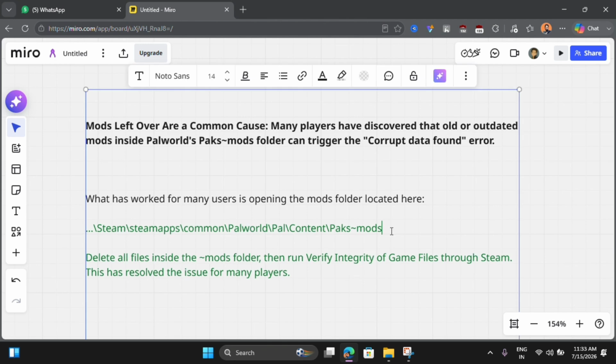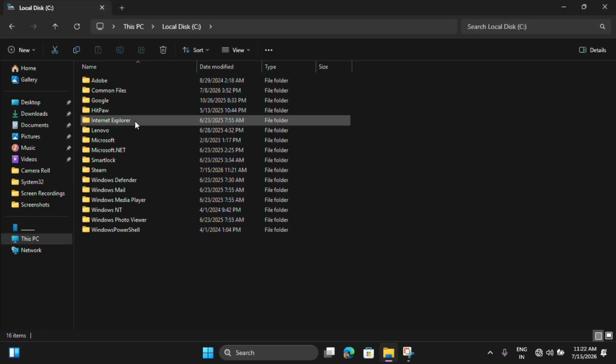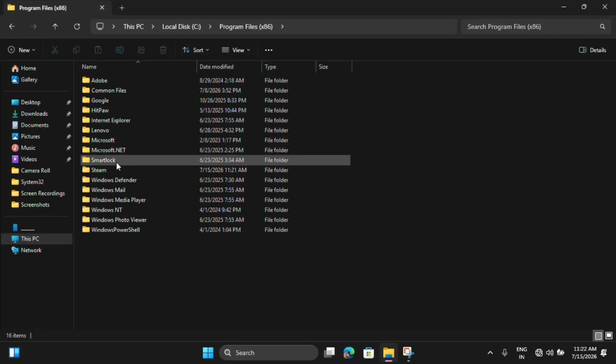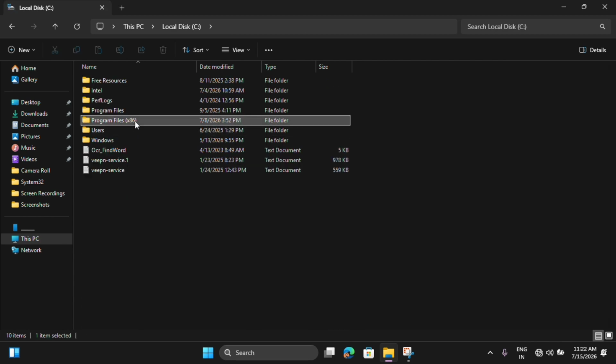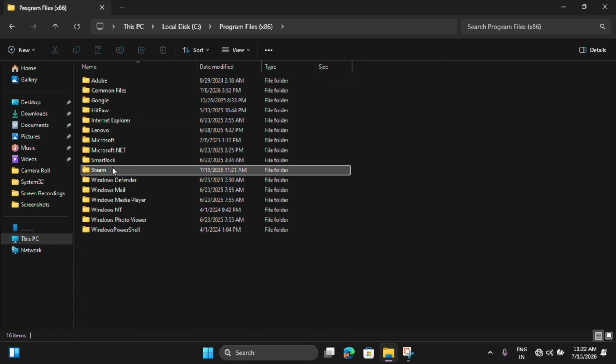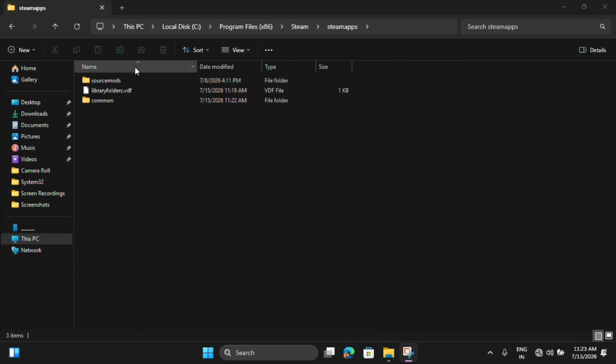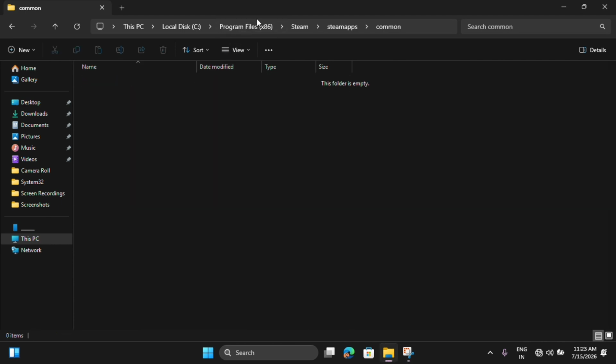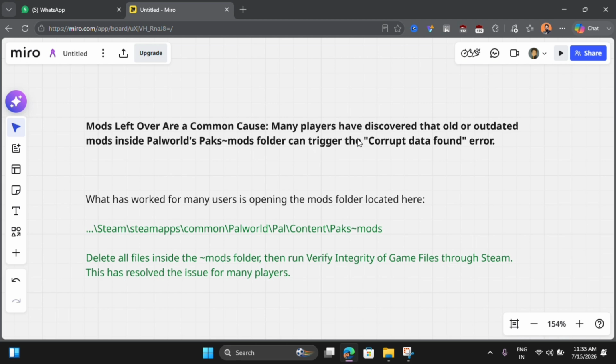If you know where Palworld is installed, open File Explorer by pressing Windows plus E. Now navigate to your Steam installation folder. For most users, the default location is Program Files (x86) > Steam > steamapps > common > Palworld. Once you're inside the Palworld folder, open the Pal folder. Next, open Content, then open Packs. Inside the Packs folder, you'll find another folder called Mods. Open the Mods folder and delete every file inside it. If you've installed multiple mods, make sure all of them are removed before continuing.